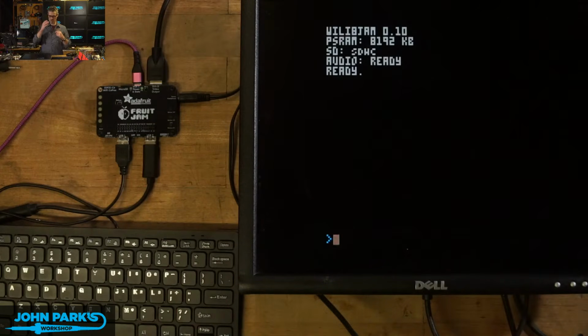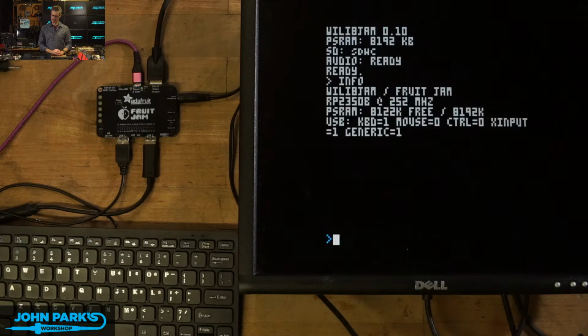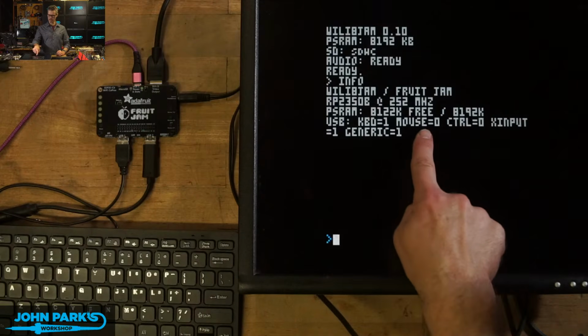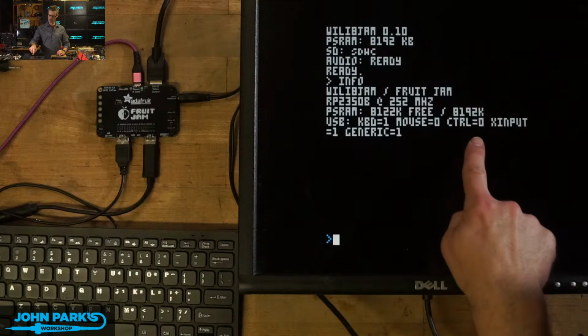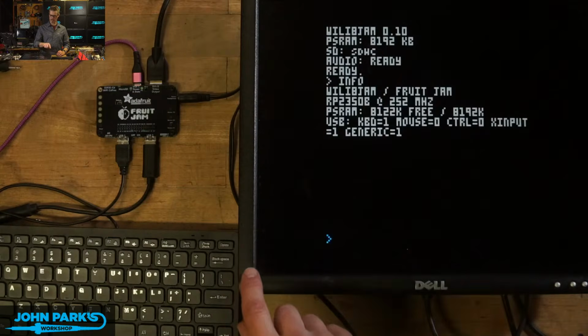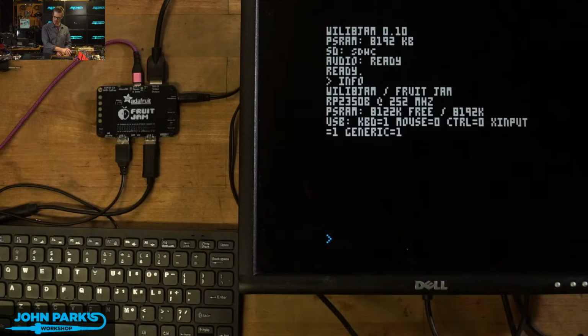There we go. It launches up, and we can do info, and that'll tell us, okay, this is the Wili 8 Jam on Fruit Jam with the RP2350 processor running at 252 megahertz. It lets us know the PSRAM, and then it lets us know what USB has enumerated here. We've got a keyboard. We do not have a mouse. Controller 0 is an XInput controller, which is like a Microsoft controller. It says generic. I'm not sure why.